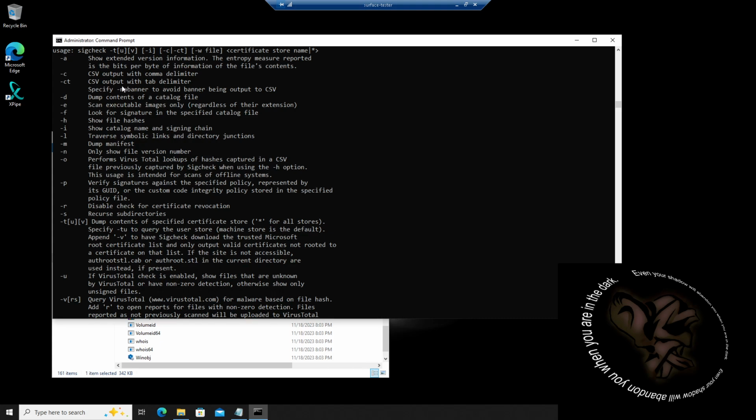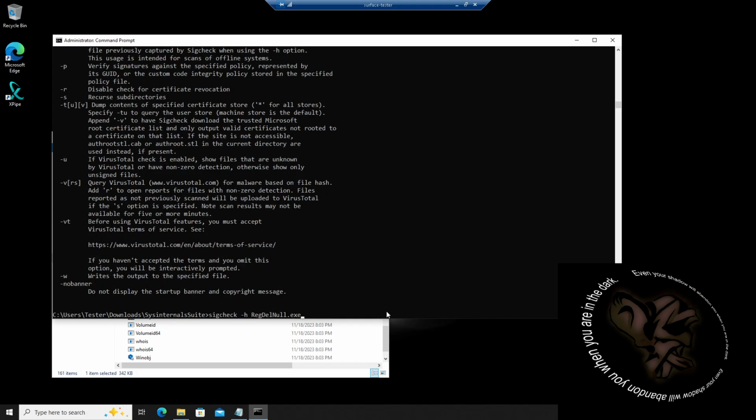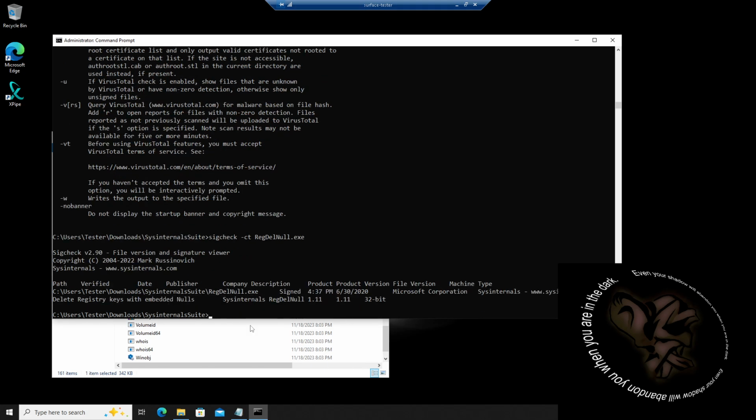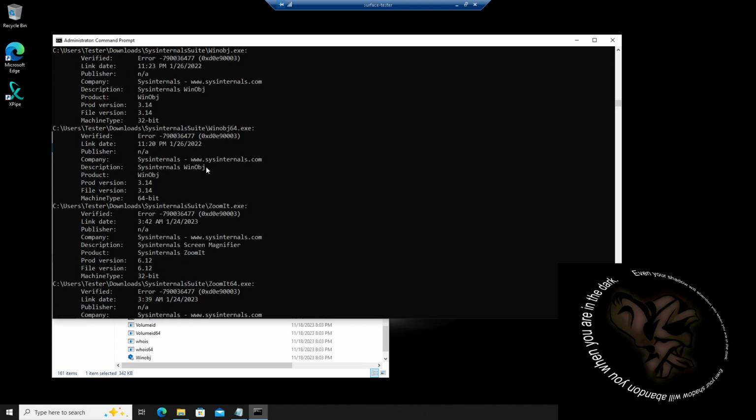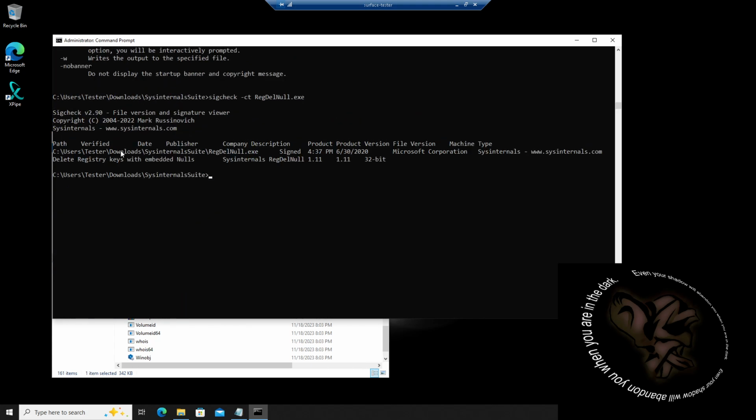Let's see. CSV output with tab delimiters. Let's try that one. CT. And there it is. Everything, instead of coming out like this, or should I say like this, everything's being tabbed out. A little bit easier to read. Actually, the other way was easier to read as far as I'm concerned, but this actually saves you a little bit of space, less scrolling.